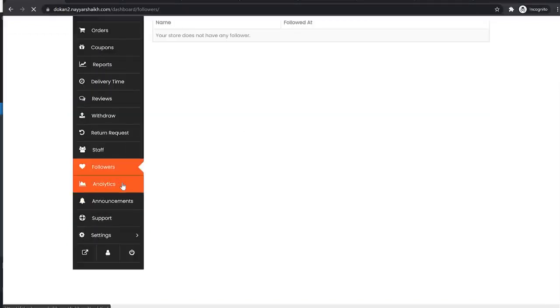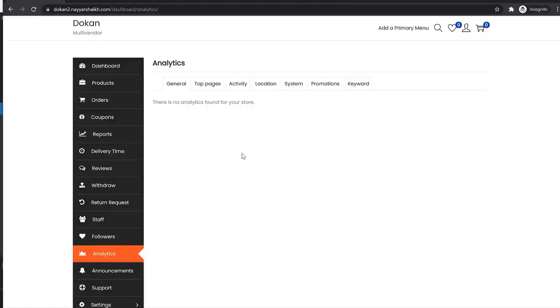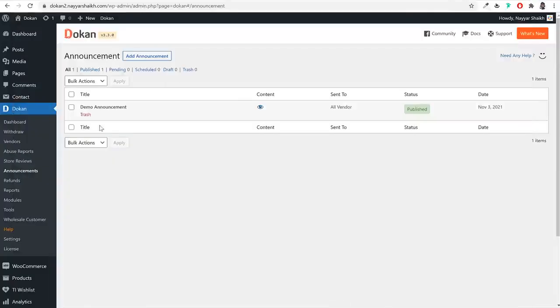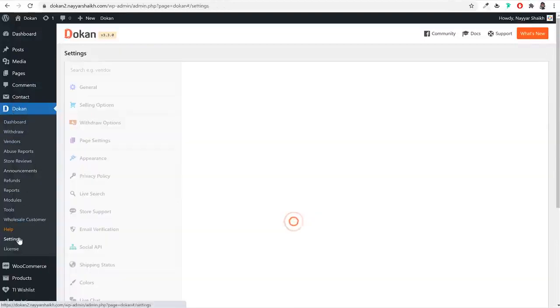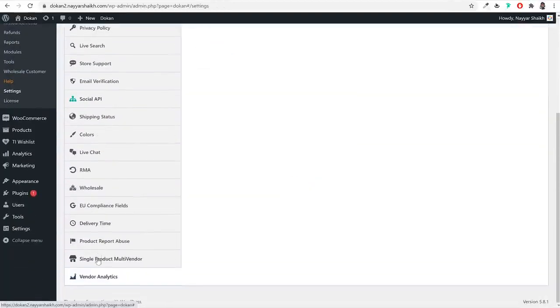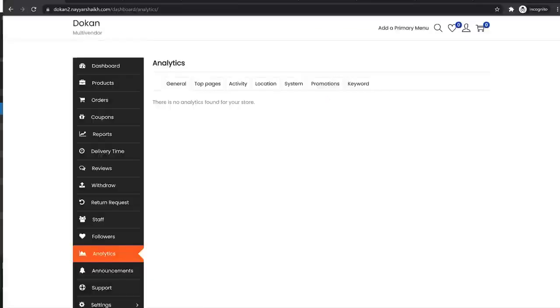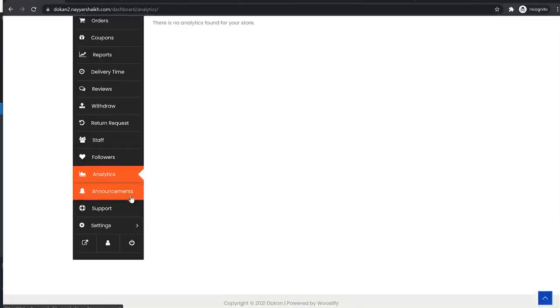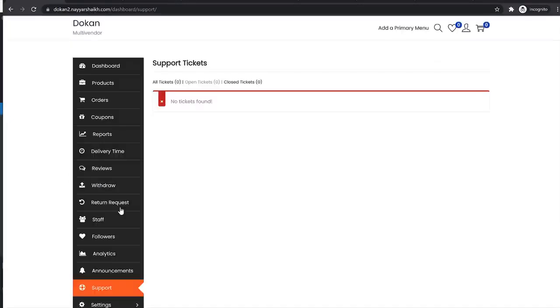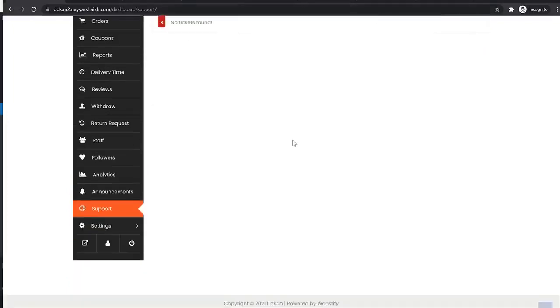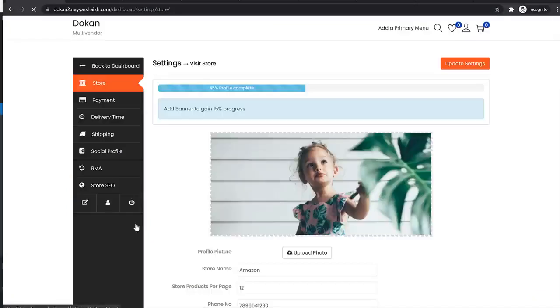Once you, as the admin of your website, link your website with Google Analytics by going over here under Dokan settings, where we have vendor analytics, your users can also see different analytics related to their store and their products. Announcements we have seen, and support also we have seen. If somebody wants to ask for support, they can go to this page. Then we have the settings option.